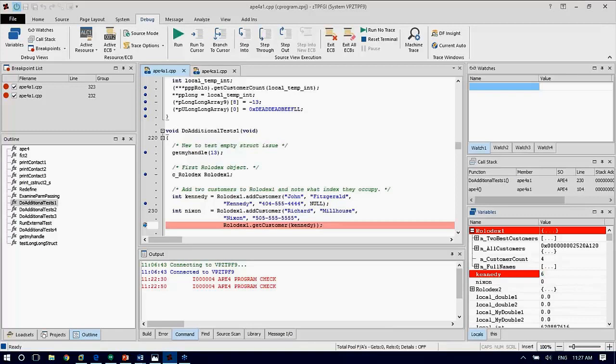We only have 4 names in our program, so it's probably not a good idea to change the index to 6, but let's do it anyway. So you can see here that I've changed the index of Kennedy to 6. Now, we could run the program, and it probably won't be happy about that.